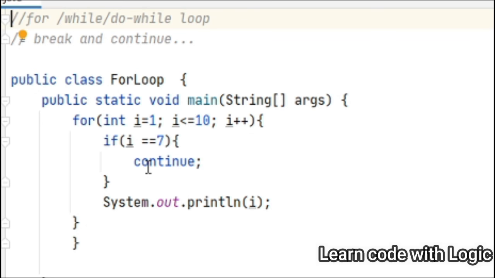That's all for today's video, guys. This is a very simple example to understand what break and continue keywords are.